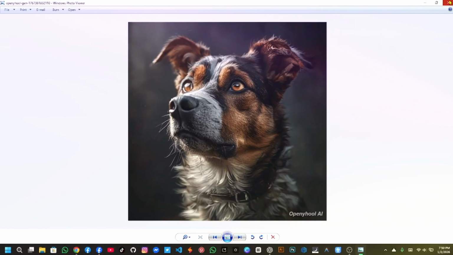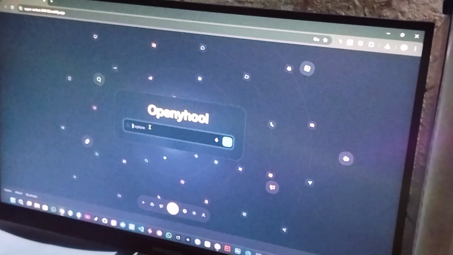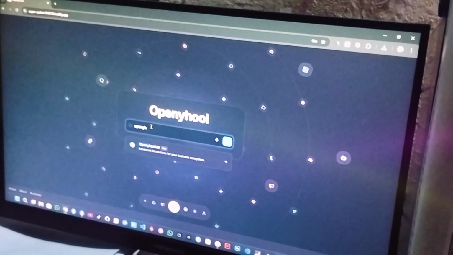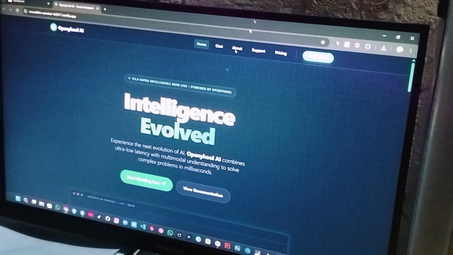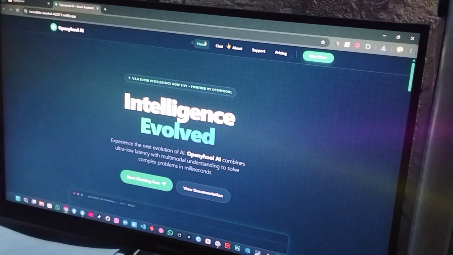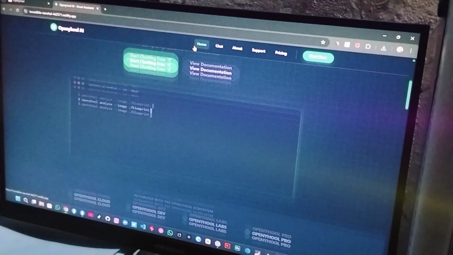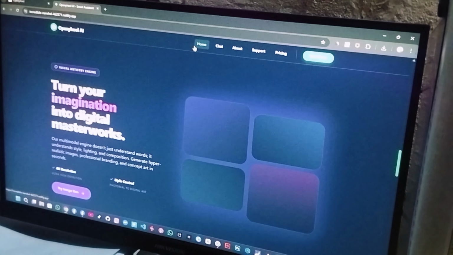So here's the takeaway. OpenAI AI doesn't just make images. It turns your ideas into visuals, helps you create content, and even boosts your creativity. Ready to bring your imagination to life? Open OpenAI AI, type your idea, and let the magic happen.